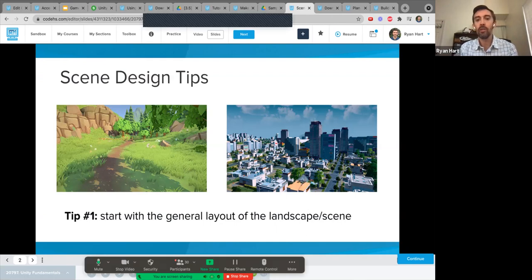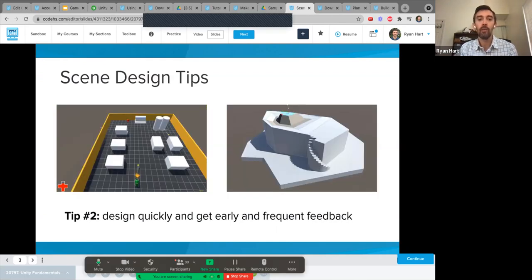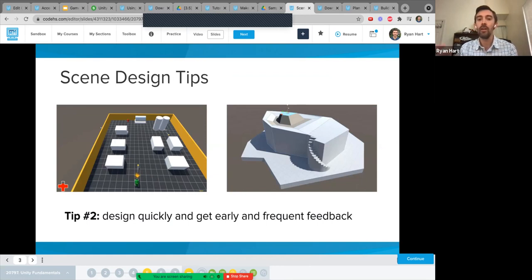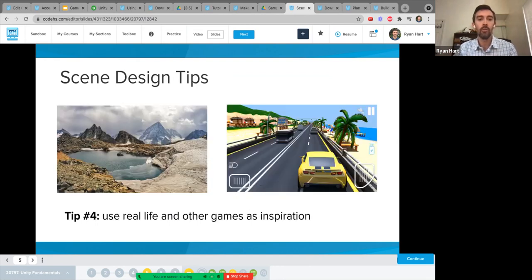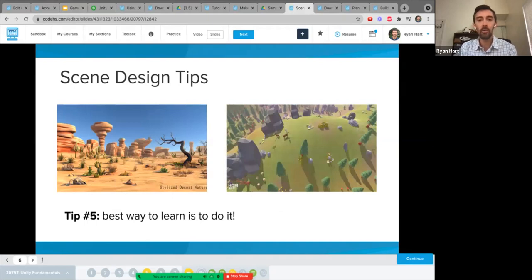Tip one, starting with a general layout of a scene. Tip two, designing quickly, getting early and frequent feedback. Tip three, focusing on one perspective, one camera angle to start, instead of trying to tackle the whole world. Tip four, using real life and other games as inspiration. There's no reason to reinvent the wheel, so that's an important one. And tip five, the best way is just to get in there and do it and iterate. You don't want to spend too long planning, but really get students in there and doing it. So those would be the tips.